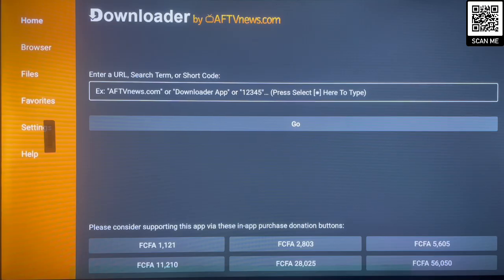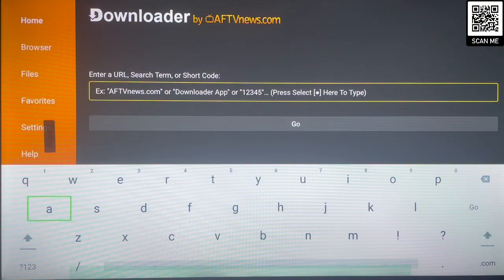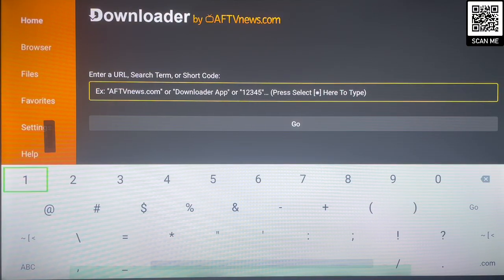So in this case, we are going to be using a website or a code. Sorry, I'm going to use a code, and the code in this case is simply you go over here and type in this code.